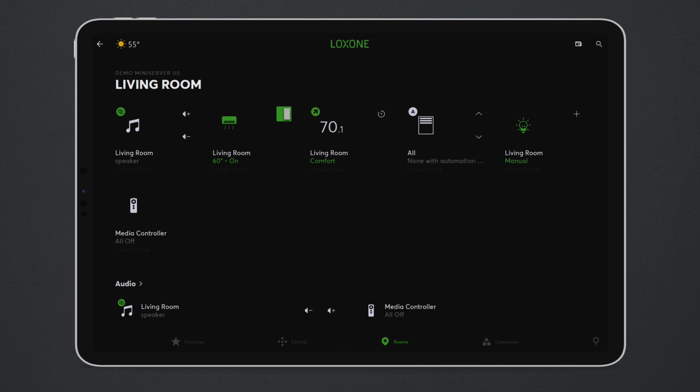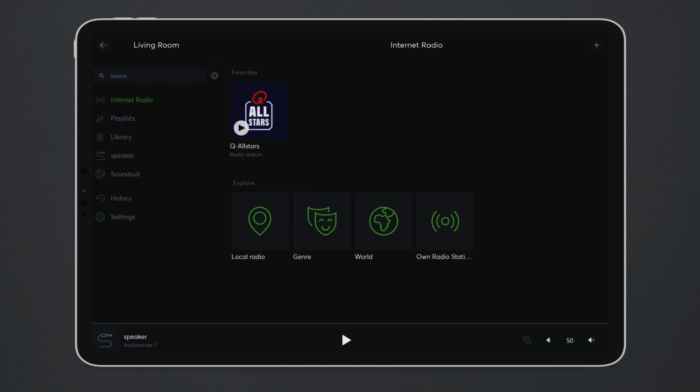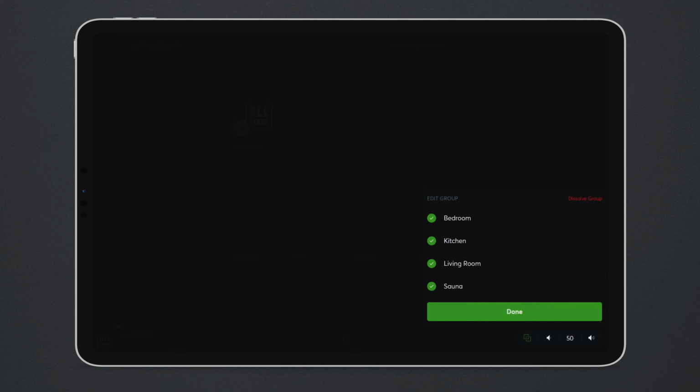The functions are listed alphabetically. By clicking on Audio, you can select and control the source being played, manage favorites, or group different players so that the same source is played on them.